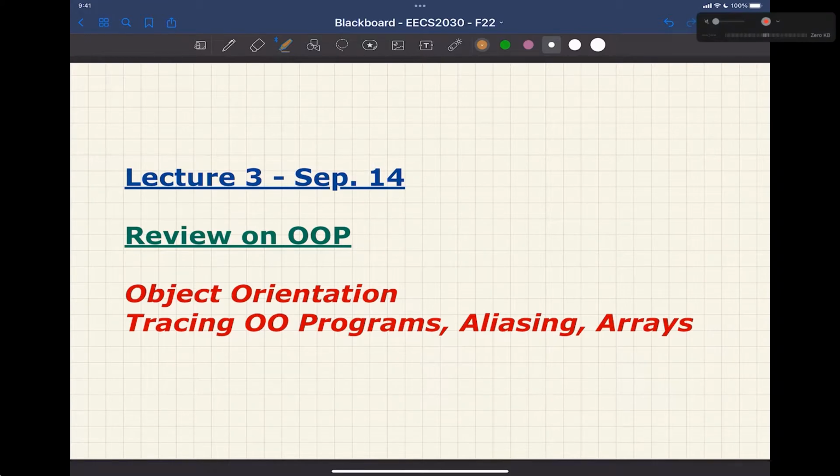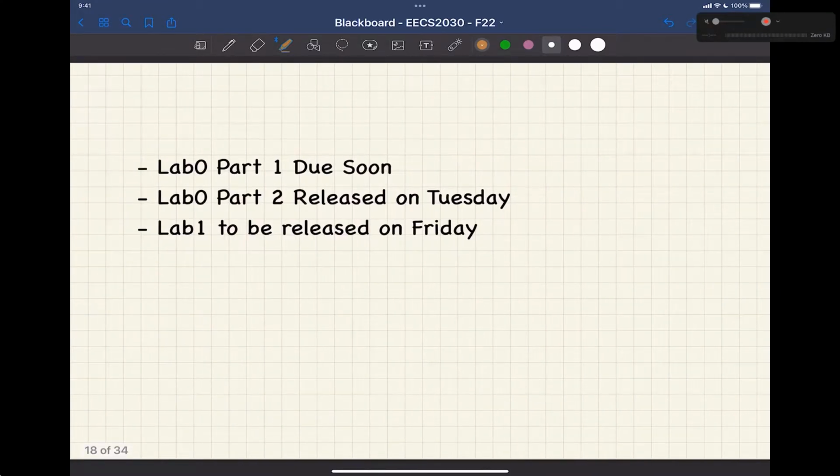All right, let's take a look. Three things you want to pay attention to. Number 1 is Lab 0 Part 1. I know it's only due for submission on Friday, but I would suggest you actually try to complete it and submit it as soon as you can, just to make sure you can continue to Lab 0 Part 2.